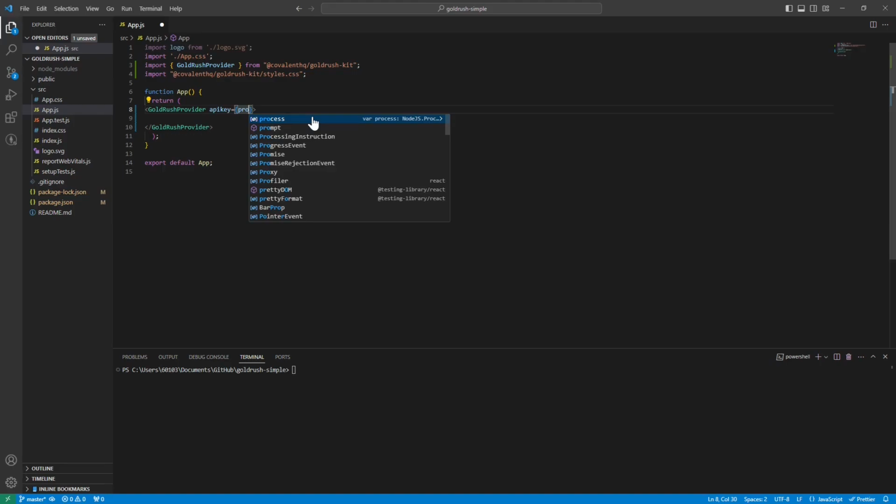So we don't want our API key to be exposed here in plain text. Bear in mind the API key must follow this naming convention. Start with REACT_APP_, followed by any string that you want.